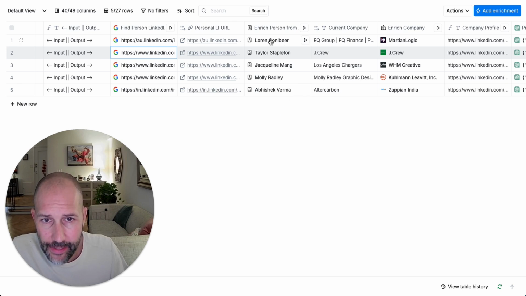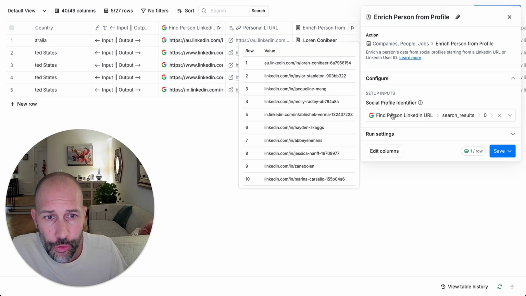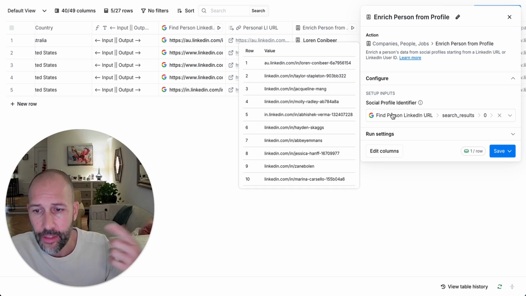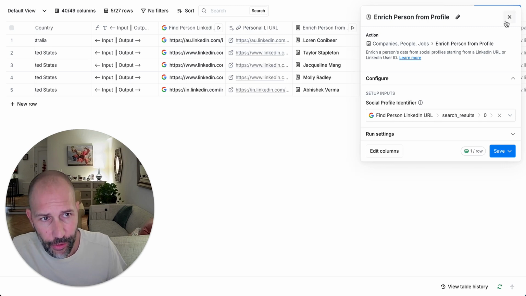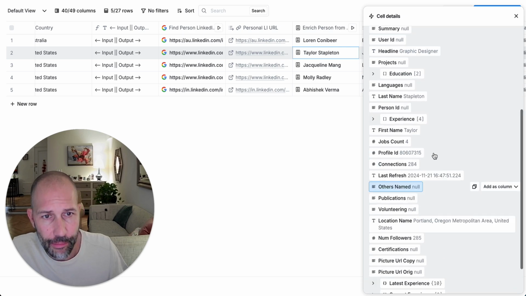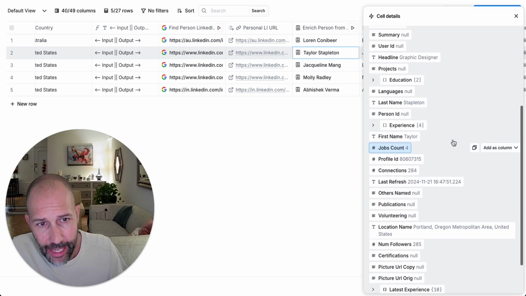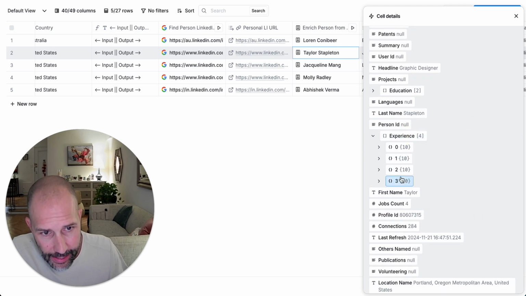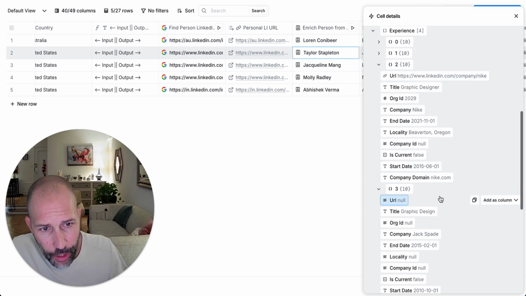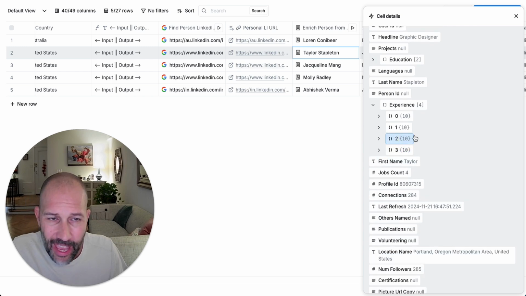So what that gives us is the LinkedIn URL, which we can use for the Clay native integration to run the enrichment. Enriched person from profile will give us all the beautiful LinkedIn data we may want. And what's really valuable in here is that we get the experience, which includes previous companies, start dates, and so on. It's basically an array of data.